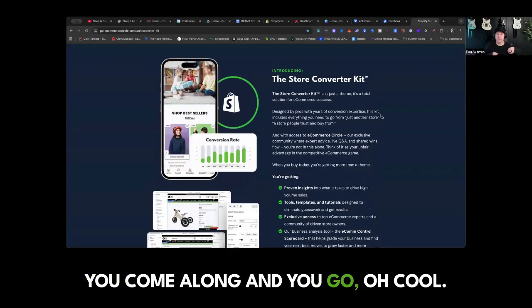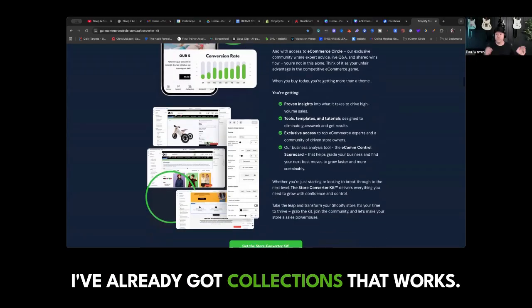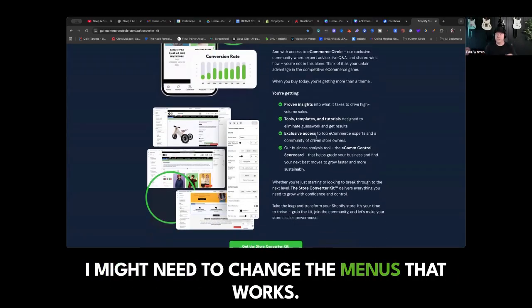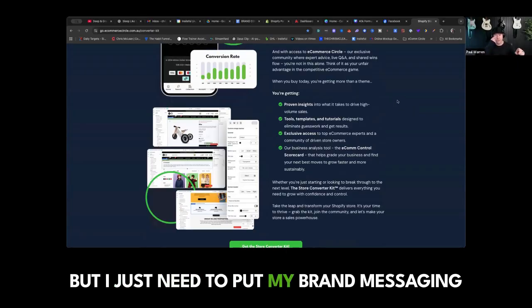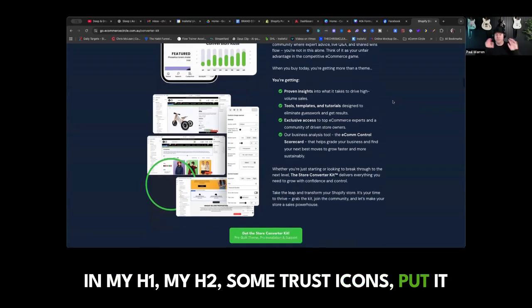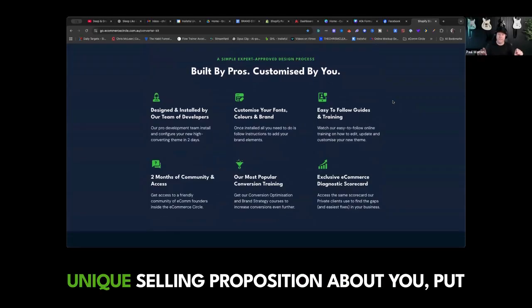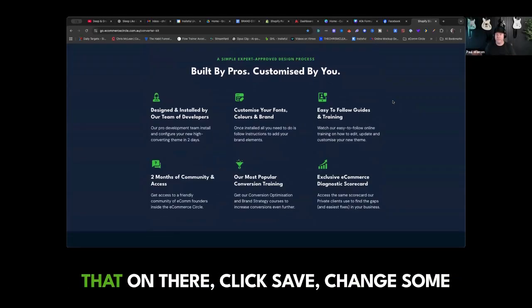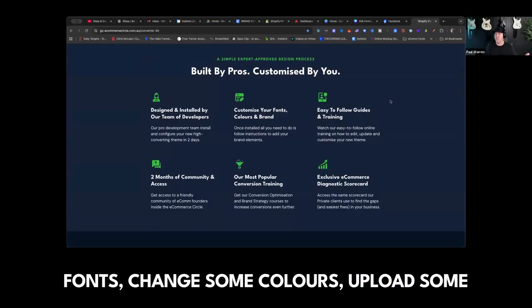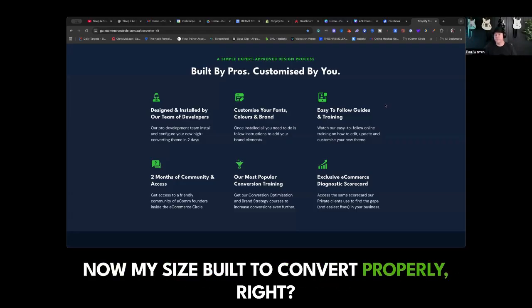You come along and you go, oh, cool. I've already got products on my website. That works. I've already got collections. That works. I might need to change some menus. That works. But I just need to put my brand messaging in my H1, my H2, some trust icons, put it on the homepage, put a bit of a story down the bottom about you, put a unique selling proposition about you on there, click save, change some fonts, change some colors, upload some banners, and you go, great, now my site's built to convert properly.